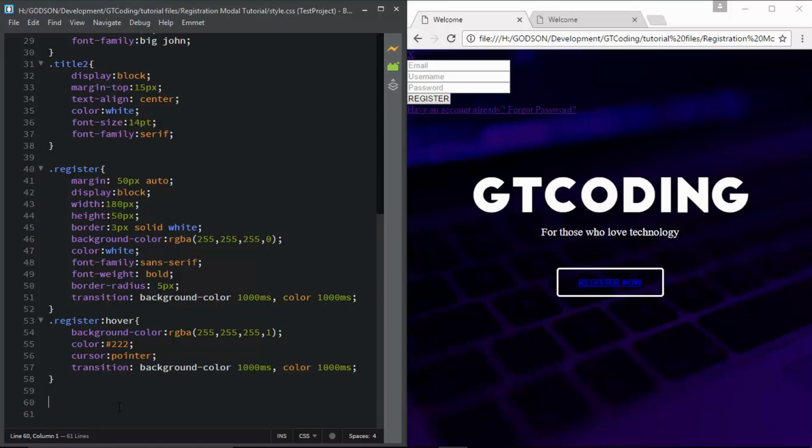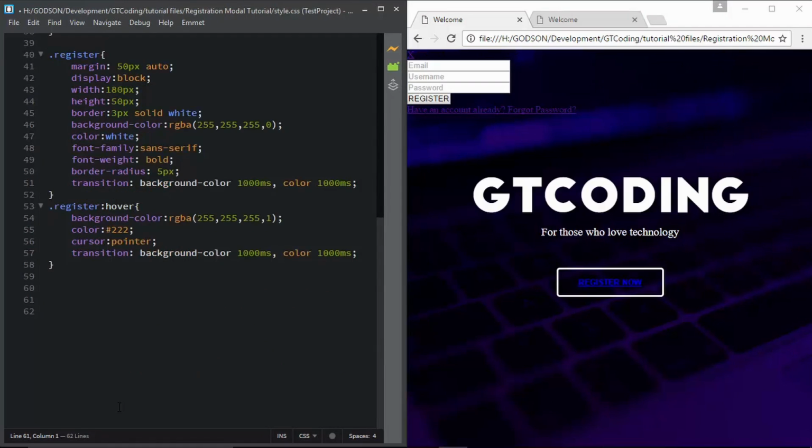So now we are here in the CSS. First of all, we will style our register now button, because we have changed our button, and we have added this text to an anchor tag. So we will style it first, and then we will start styling our modal.